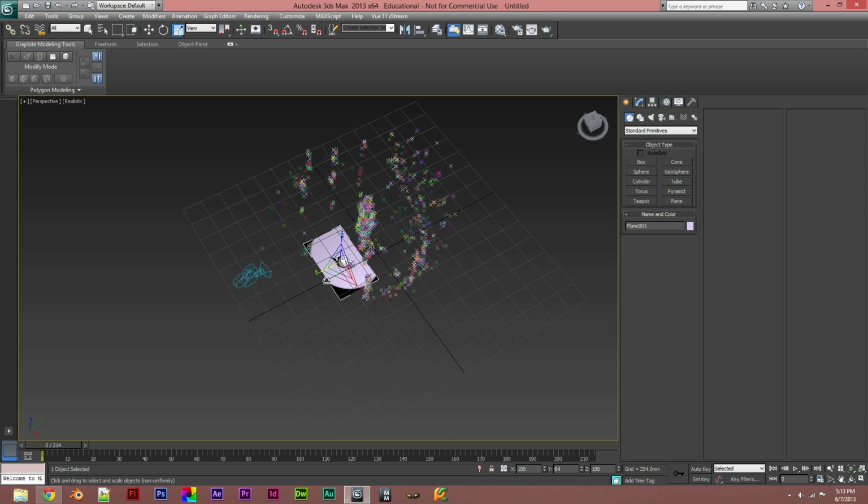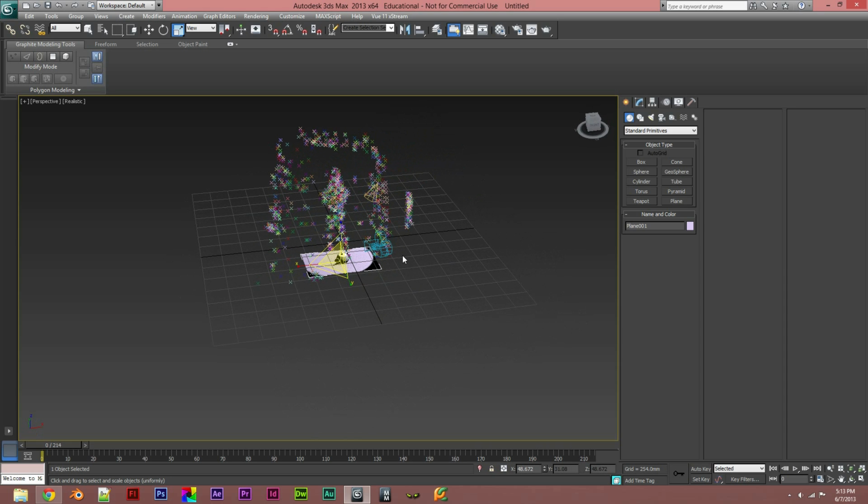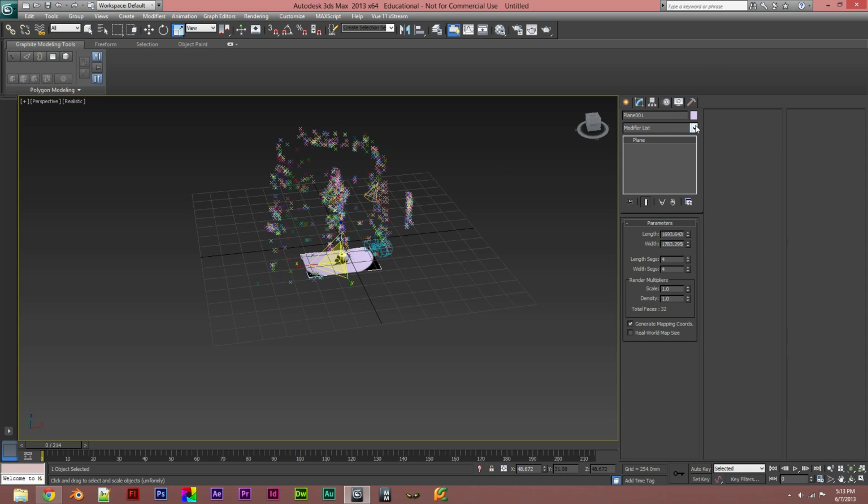Scale, it's pretty important to keep it small. I mean, it's not that important because you can fix it, but yeah. Anyway, we're done. Next, what you want to do is go to the plane's modifiers, and this is very important.